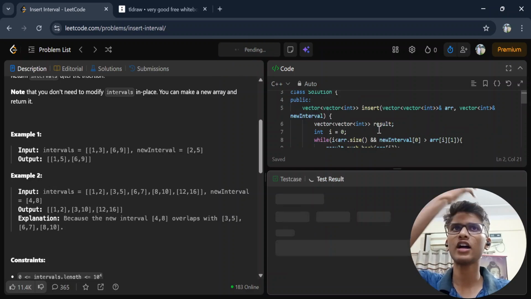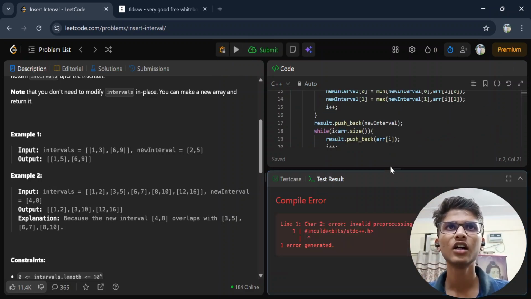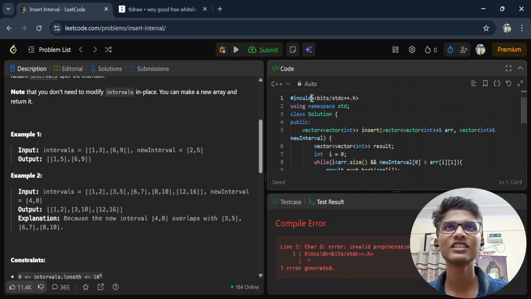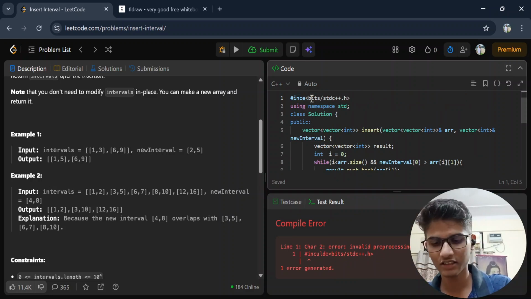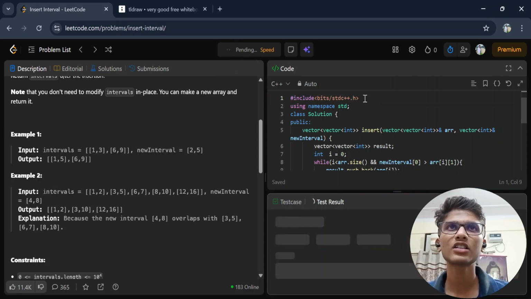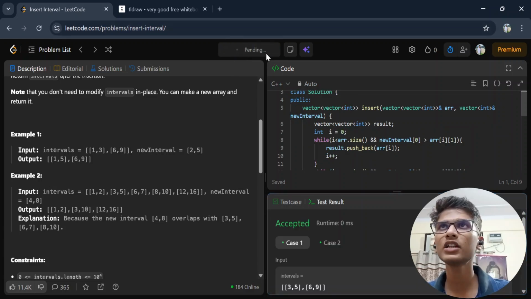Now I am also not sure that this code will run or not. Let's see. Result. Okay. Compile error. Include. Okay. Spelling is wrong. Include bits slash std plus plus. Okay, then everything is correct. Yes, this has done. And if I submit it, this will be submitted because this is a correct solution.